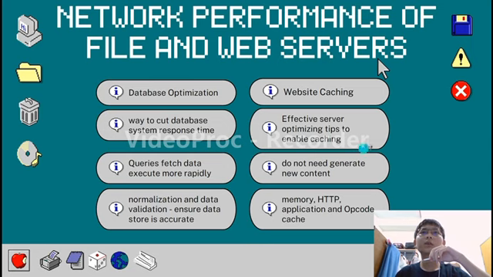Website caching is the most effective server optimizing tip, so enable caching. By utilizing caching, the web page does not need to generate new content. For example, the locations that can be cached are the memory, HTTP application, and opcode cache.